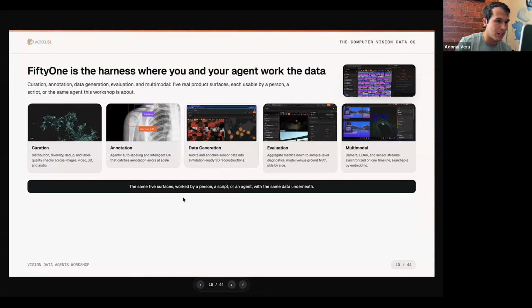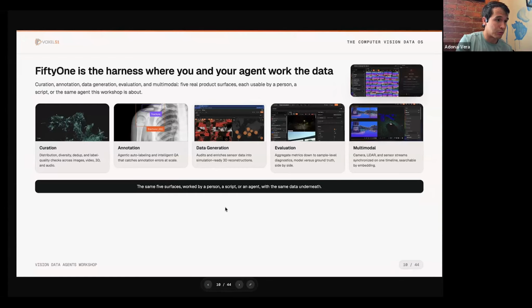Okay, let's keep moving here. I was just saying that the harness of 51 plays a big role here, because now we have the 51 platform where you can do curation, annotation, data generation, evaluation, and we combine all of this with the agent, and now the agent can do all of these tasks automatically in a couple of clicks. That is the powerful thing in this specific area.